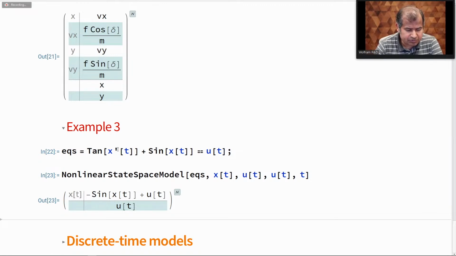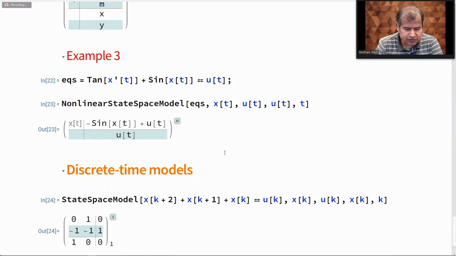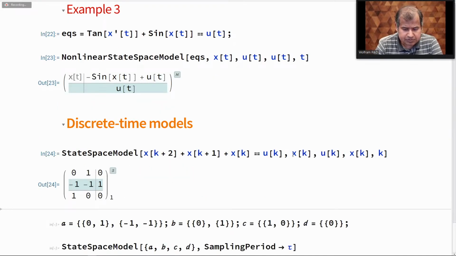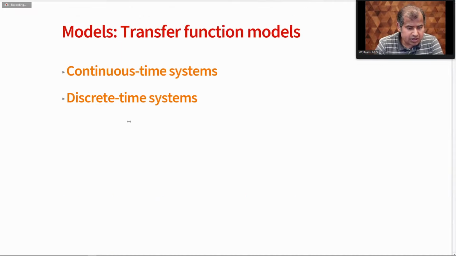And we can have the same kind of models for discrete time systems. So these are all ODEs; this comes from difference equations. I have a difference equation, and I specify the states, the input and the output just like before, and I can get the state space representation. And again, if I have the A, B, C, and D matrices, I can specify the state space model that way as well.